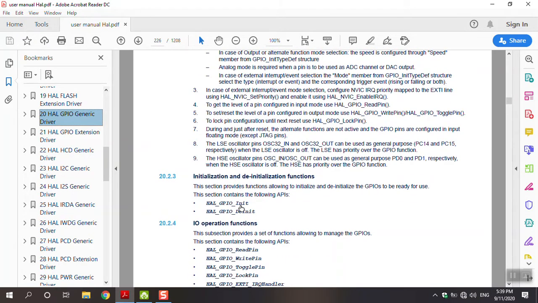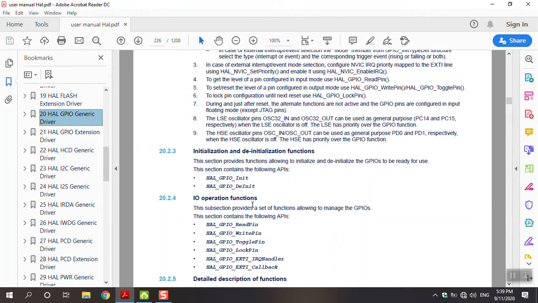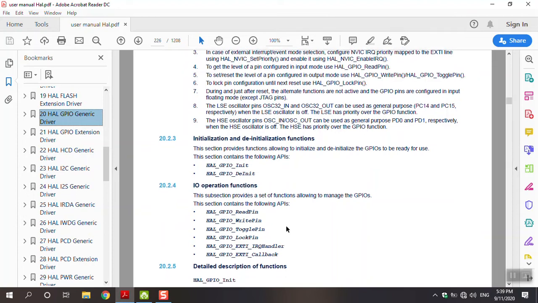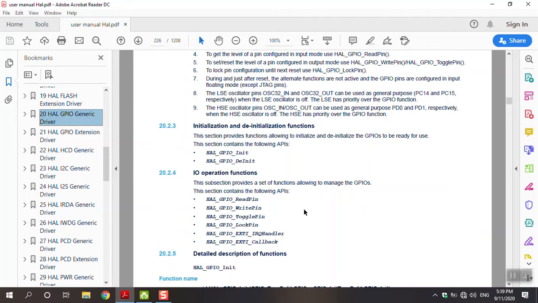You can see initialize and deinitialize, and the IO operation functions. This part is really important. You can see HAL_GPIO_ReadPin, HAL_GPIO_WritePin, HAL_GPIO_TogglePin, HAL_GPIO_LockPin, HAL_GPIO_EXTI_IRQHandler, and HAL_GPIO_EXTI_Callback. I highlighted read pin, write pin, and toggle pin. I will explain the interrupt functions later, and lock pin is not important, I think, but read pin, write pin, and toggle pin are more important than the other items.